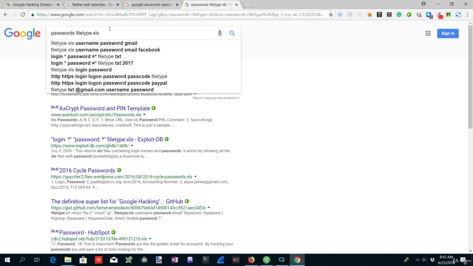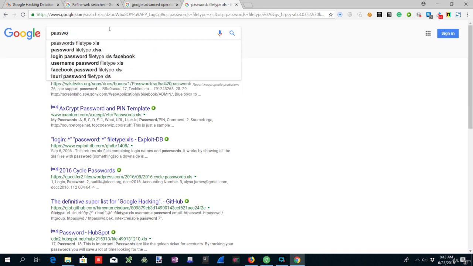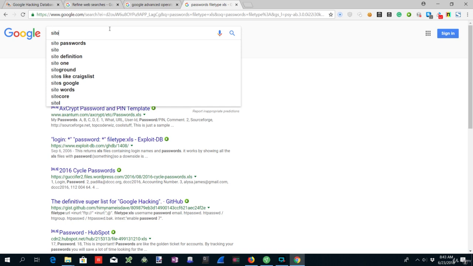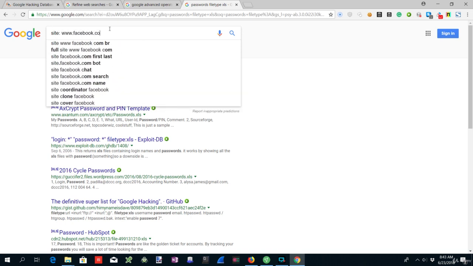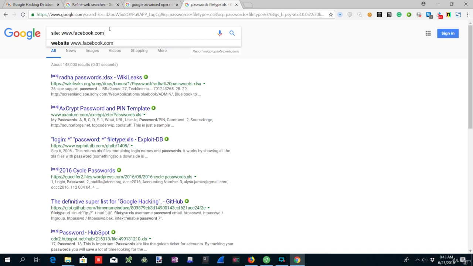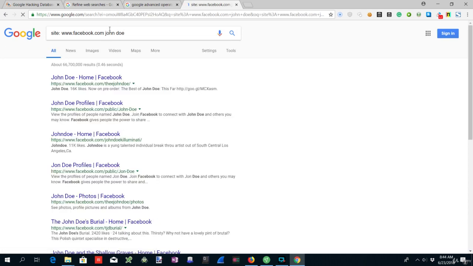We could do site searches. Let's type in site colon www.facebook.com, and then we're going to search for John Doe. So this is going to search the Facebook site for John Doe. Instead of just typing in John Doe in Google and having a billion search results, this is going to help isolate to Facebook.